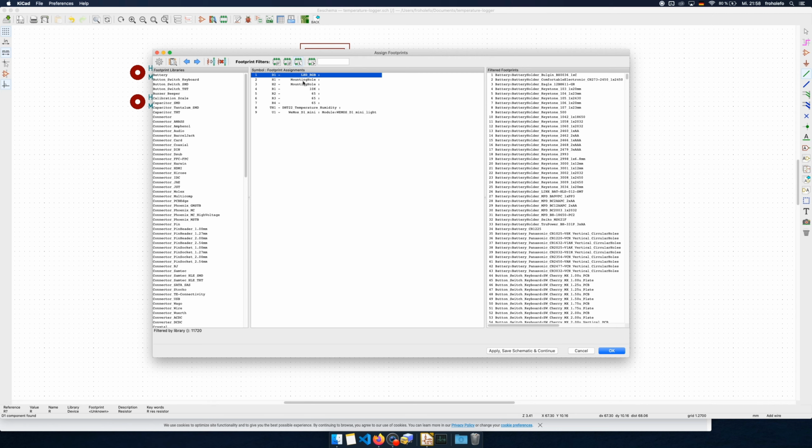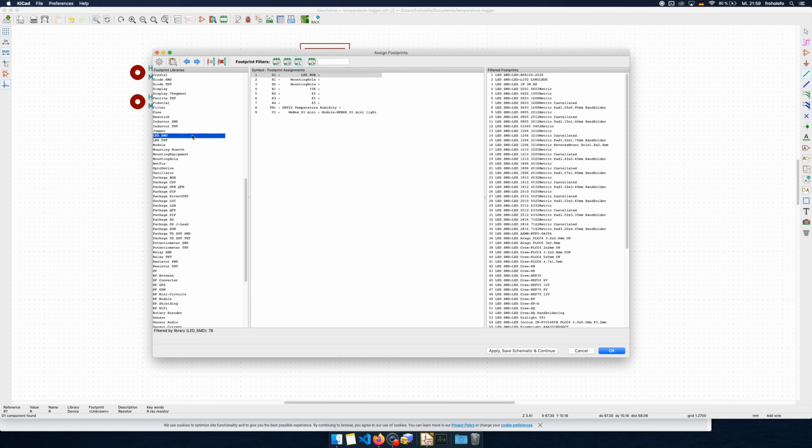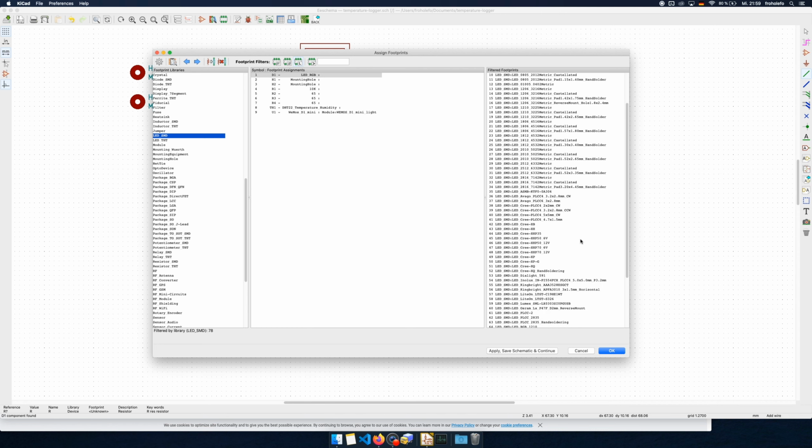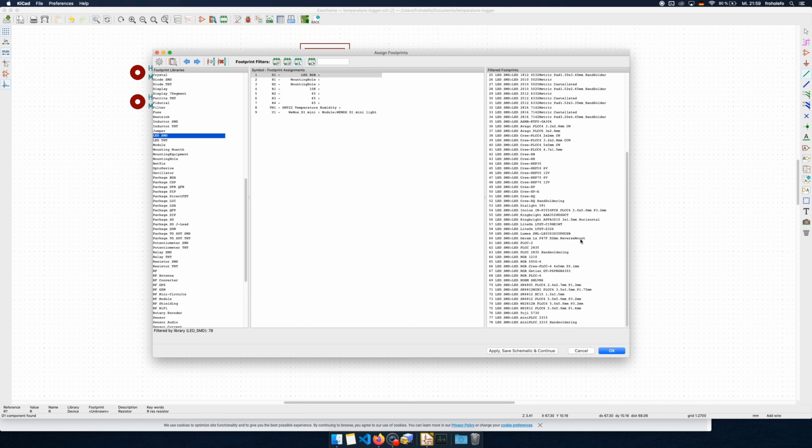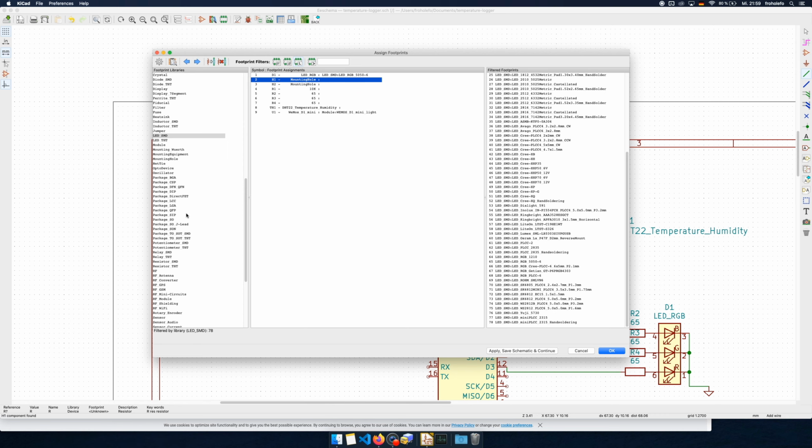So let's assign LED. So on the left we have some footprint libraries. So we can go for LED. Okay, LED SMD. We want to place an SMD part there. And then we need a specific one. We need an RGB 50-50. So 5 times 5 millimeters. So double click.